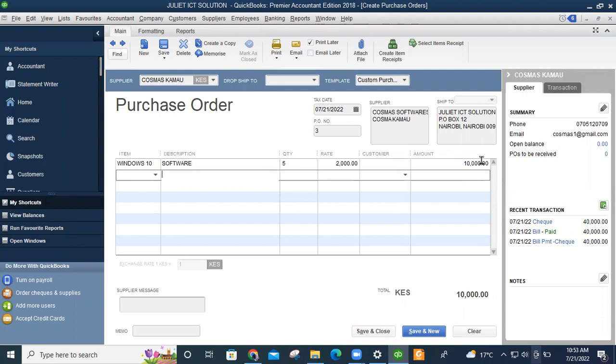So when you see 10,000 here, you'll also be able to see it under total. It will be 10,000. Then we have supplier message. For the supplier message, you can say thank you. Thank you for shopping with us. Thank you for your purchase.